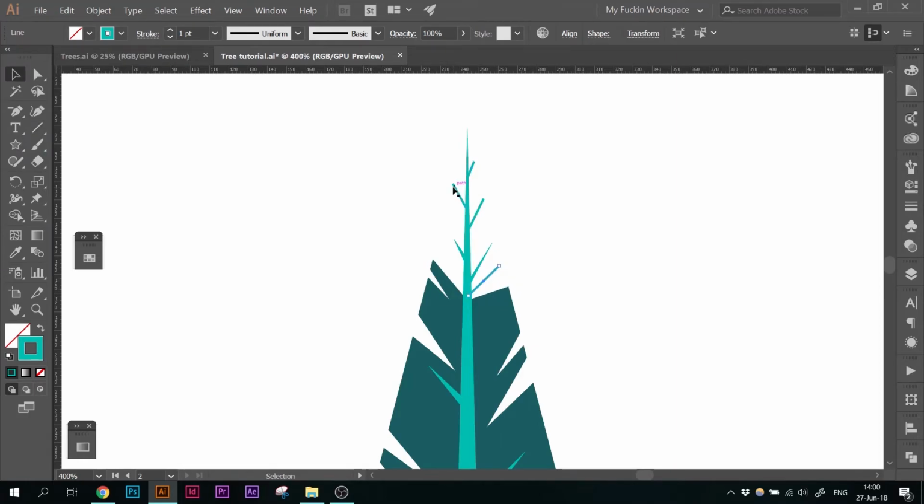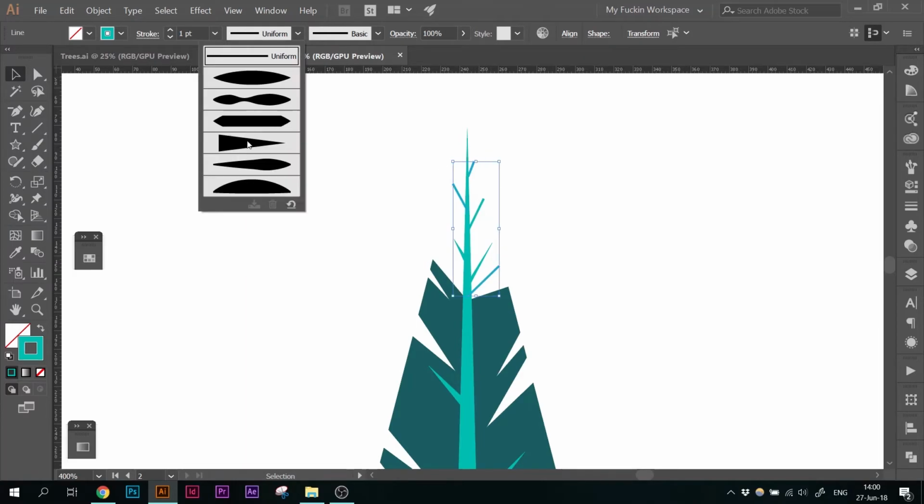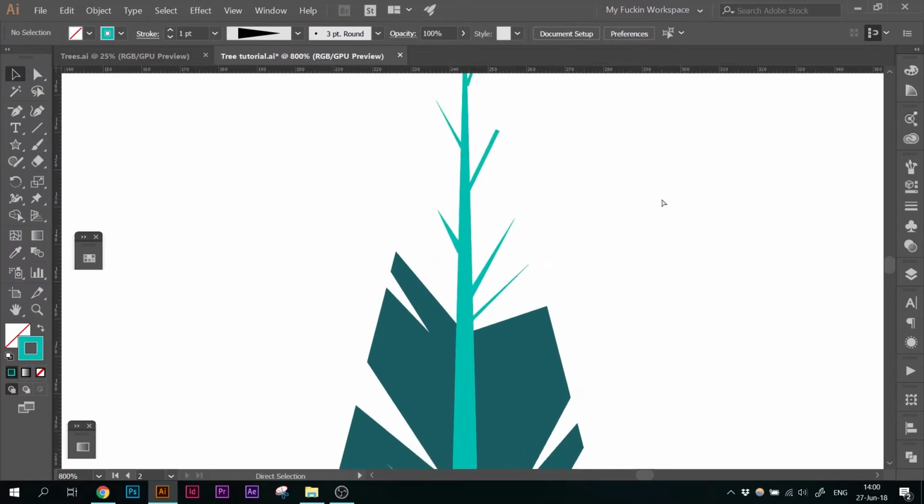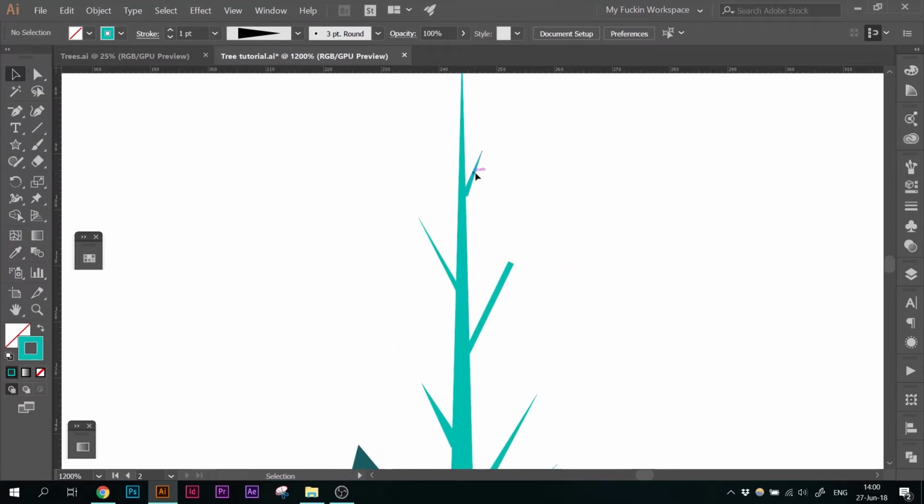I just added a bunch of little branches. We're going to select them and again give them this profile. I'm going to go really close now to adjust them. Going to move this a little bit.